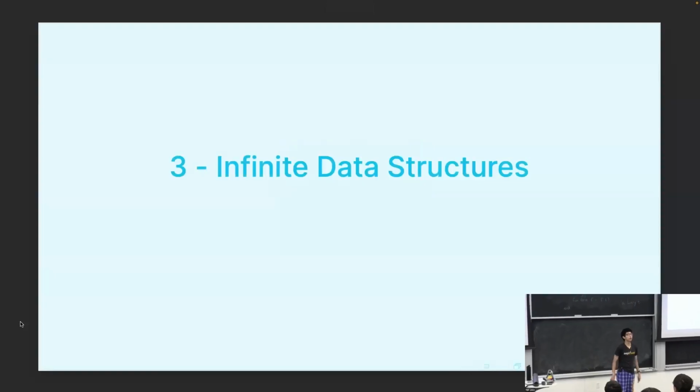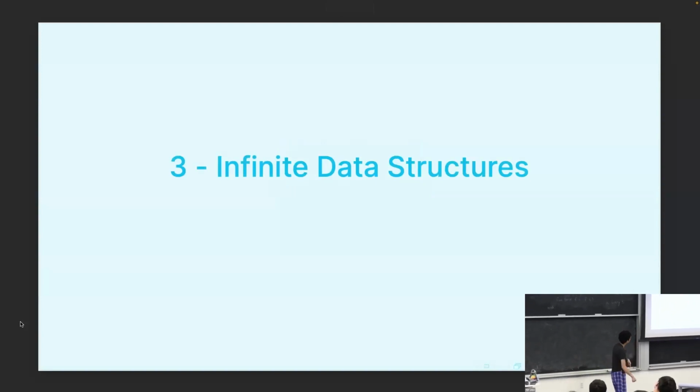Okay. Part 3. Something very flashy I got for you. Infinite data structures. All right. Infinite power. So we're going to be talking about data structures that can be potentially infinite. And I'm going to put this little scenario into your brains and we're going to think about it for a second.